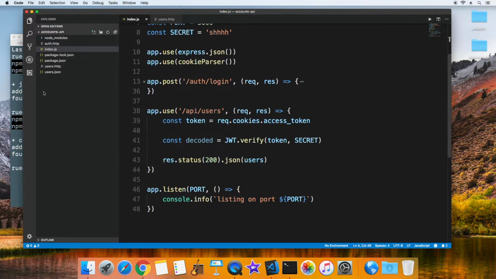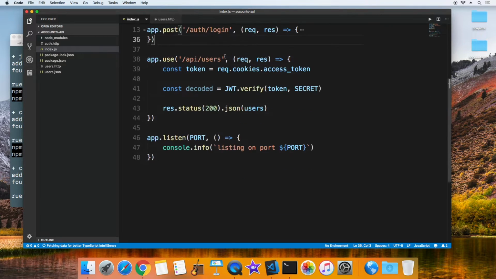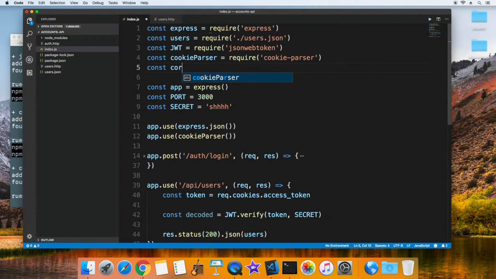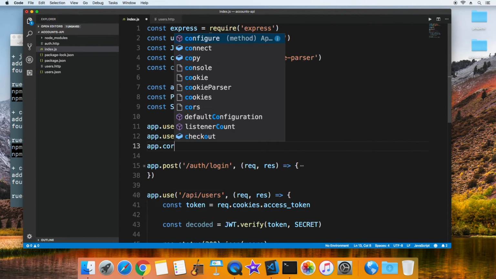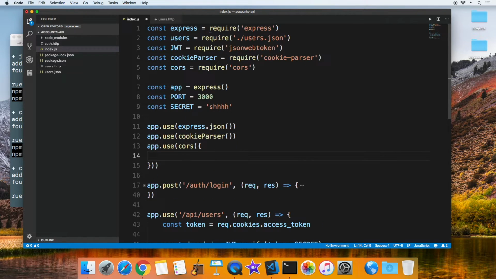So to get that happening, we're going to jump back to our project, and we're going to use a tool called cors. So rather than do this manually, we'll add another package called cors. Let that install, and come back here and add cors. And over here, we're going to write app.use(cors) and pass in a few options. So the first one is to say the origin, which is going to be HTTP localhost.